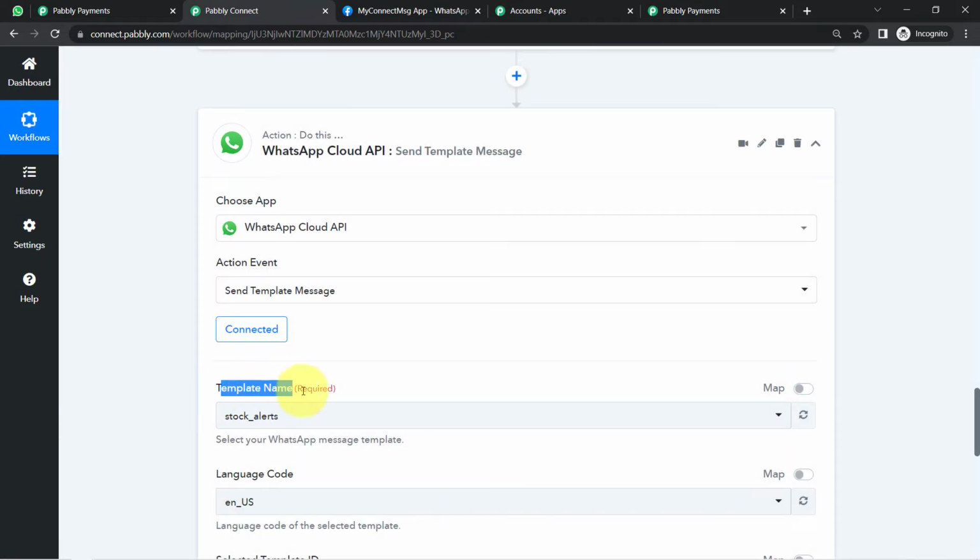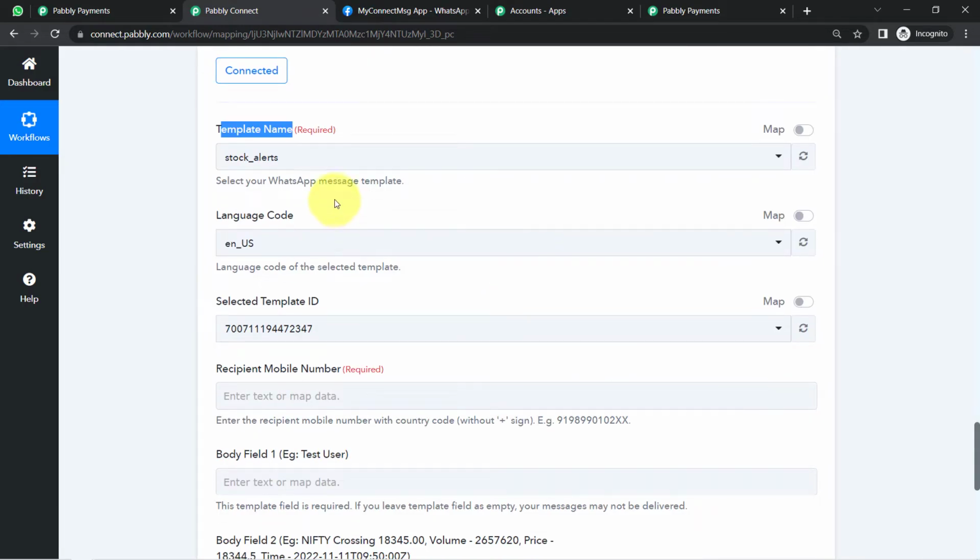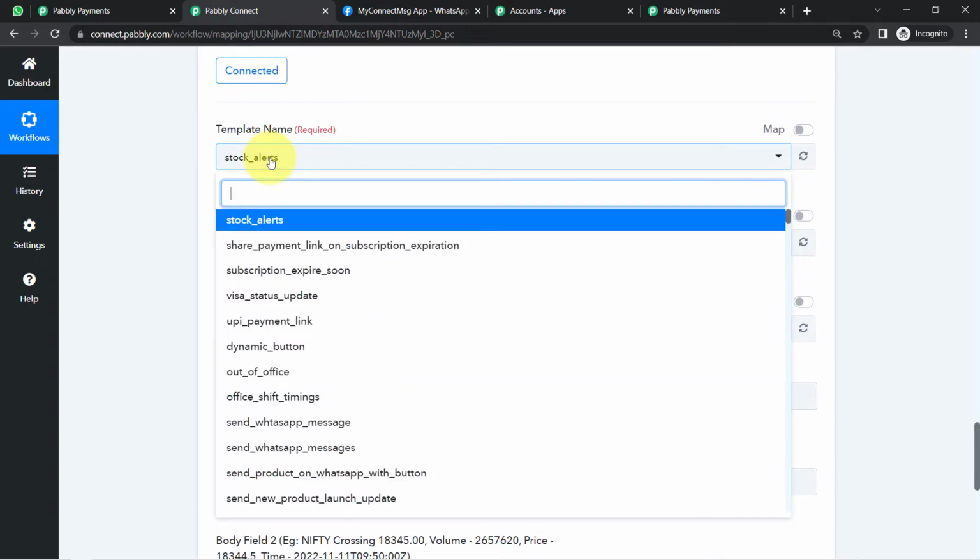And the first thing it will ask you to select is the template name. Well, so what are templates? To initiate the conversation with any customer or user, firstly you will have to create a message template in the WhatsApp application and then get it approved via Facebook. Only then can you actually initiate the conversation.